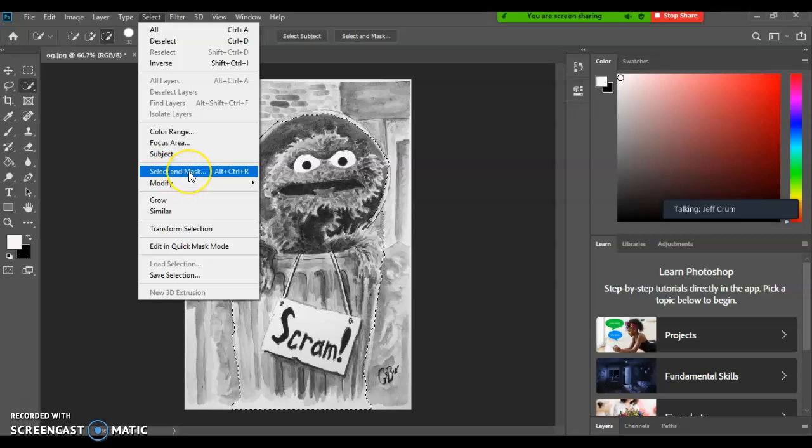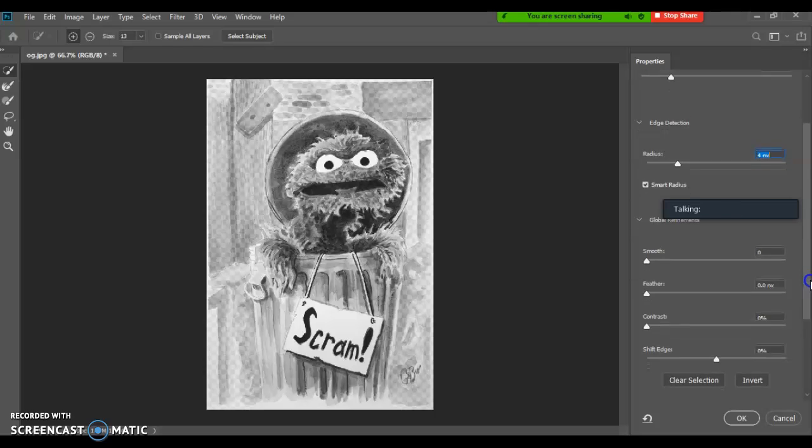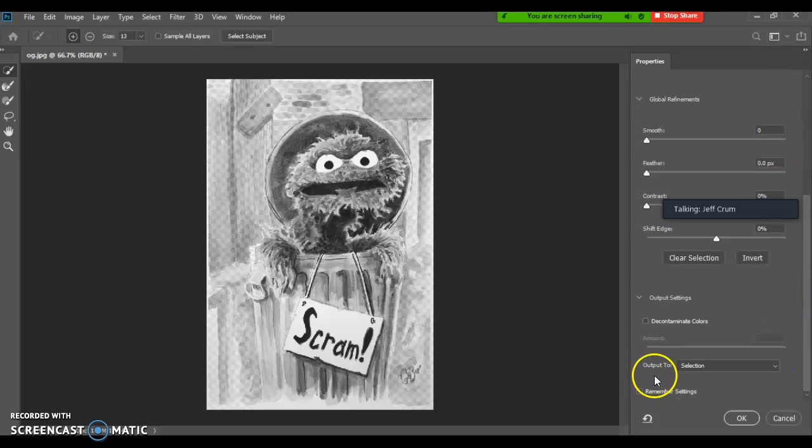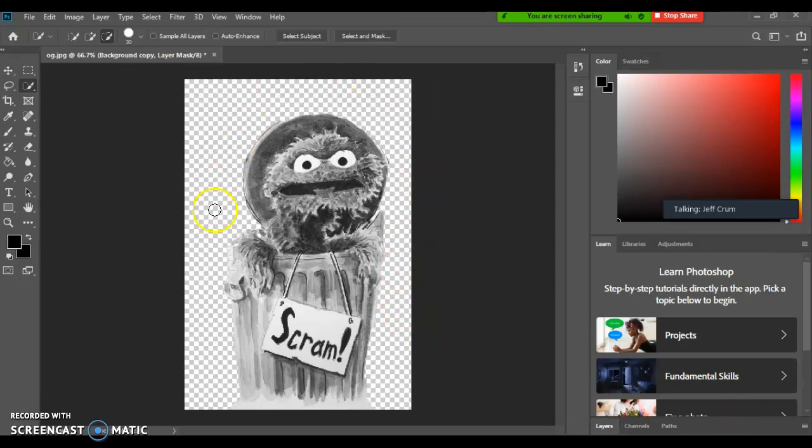Go down here to Select and Mask. And over here on the right, you want to choose Smart Radius. And then move that up a little bit. Just move it up some off of 0. And then scroll this down to the bottom. And you want your output selection to be New Layer with Layer Mask. And then click OK. And the background goes away.